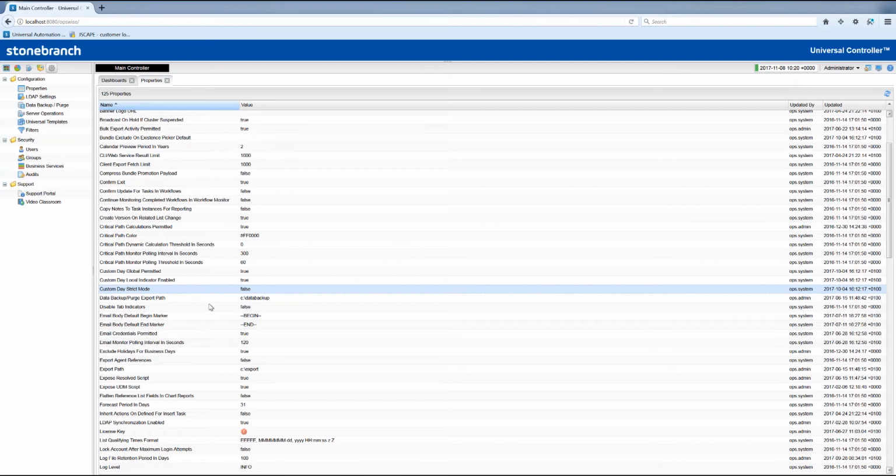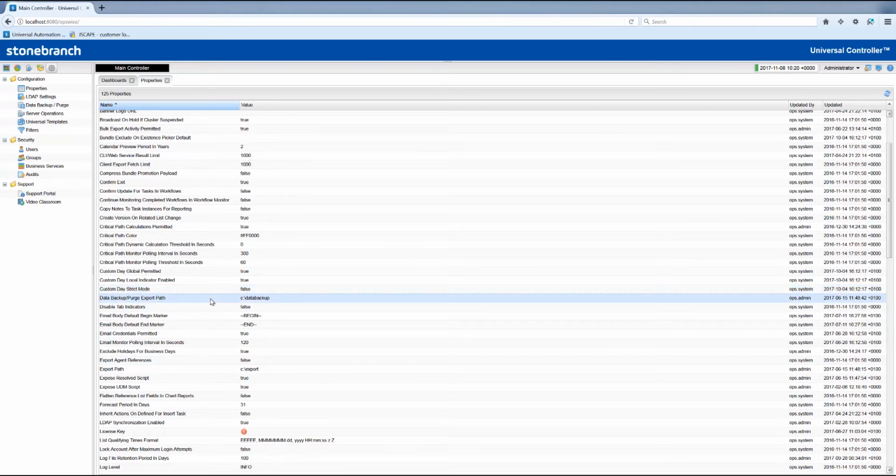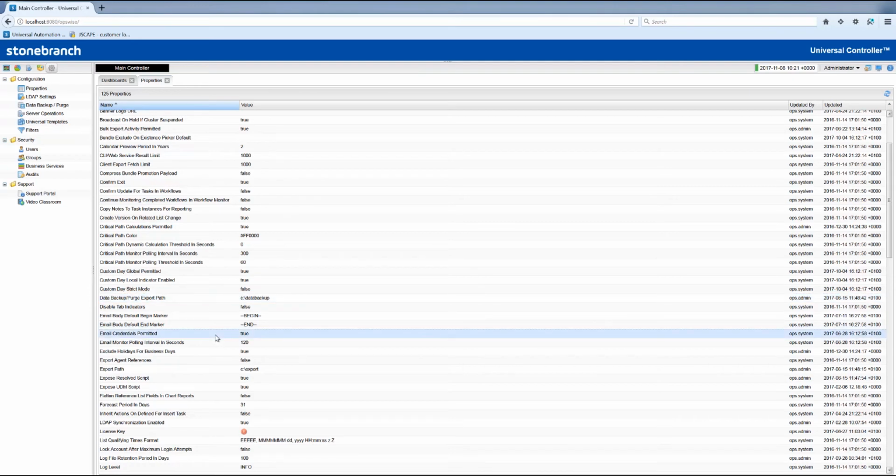Data backup purge export path. This is the export path to use instead of the default export path, which is opswise_backups under the Tomcat directory, for data backup and purge operations. Email credentials permitted. Specification, true or false, for whether or not to enable the use of email credentials.